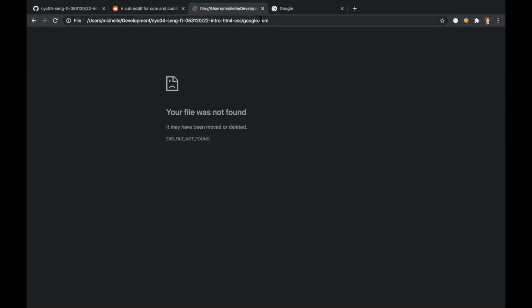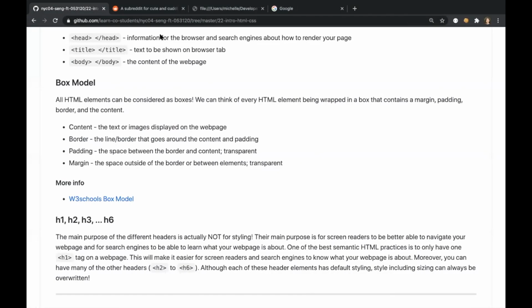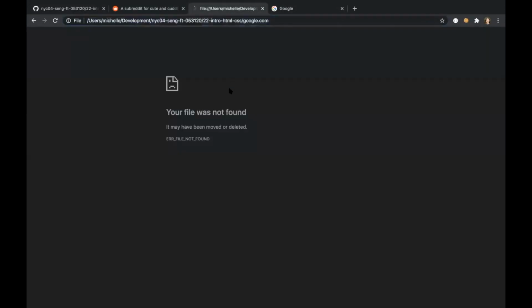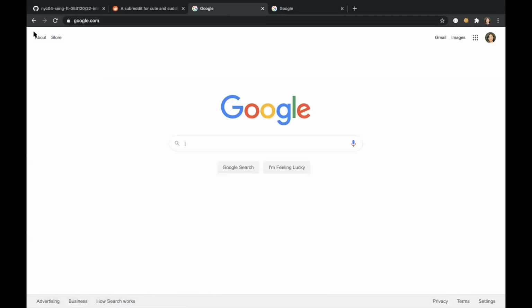So looking at the URL here, you can see that it's trying to look for google.com inside of my file system. Users, Michelle, development, NYC, 22 intro, HTML, CSS, google.com. And of course, it's not going to find it there because I don't have a folder or file called google.com inside of my computer. So we need to provide the full URL, https://www.google.com. So let's refresh. Oh, no, let's go back, refresh. And if now I hit google.com, now it's going to take me to what we actually want.